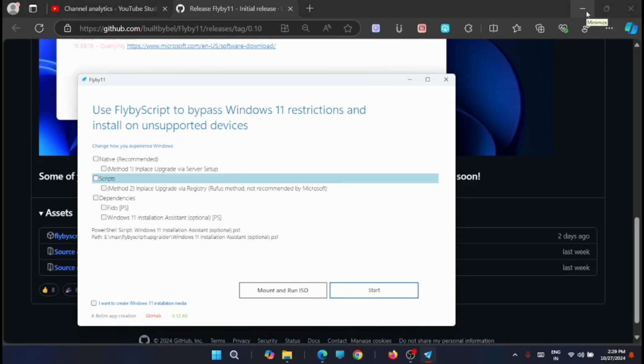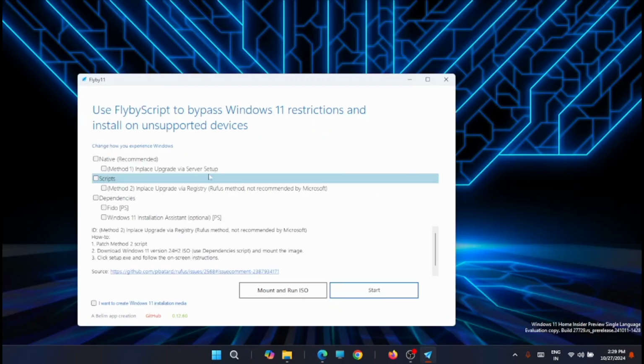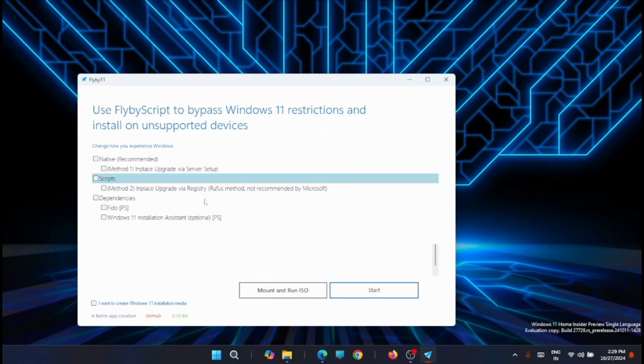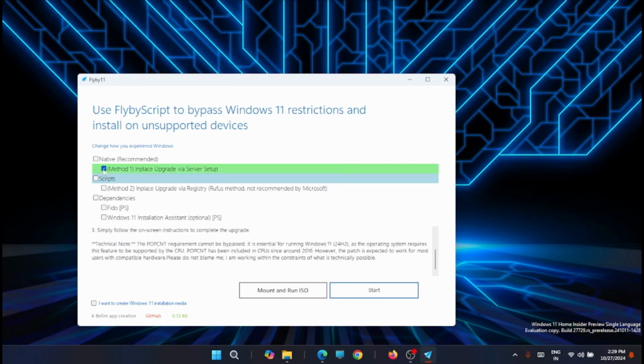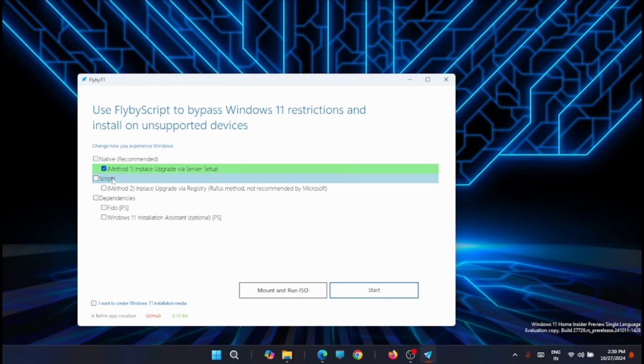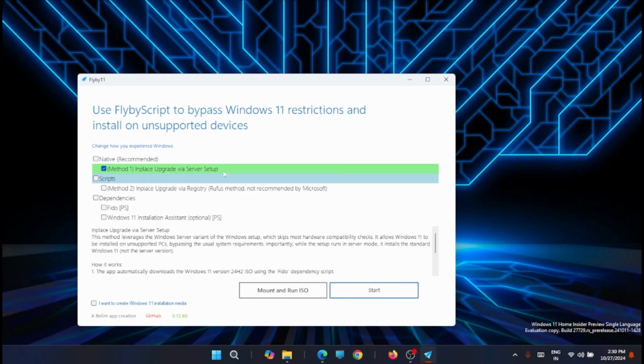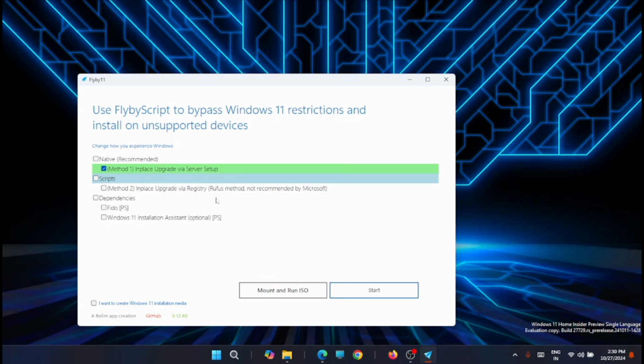Now the next step is to get the Windows 11 ISO. Here you can see that Flyby 11 provides a few options for you to get going. The ideal option is an in-place upgrade. On this Flyby 11 window, you have to select Method 1. You can see it here. Just select Method 1, in-place upgrade via server setup. You will need the Windows 11 ISO for this, but if you don't have it yet, no need to worry. Flyby 11 will take care of that too. Now what you have to do is click on Start.